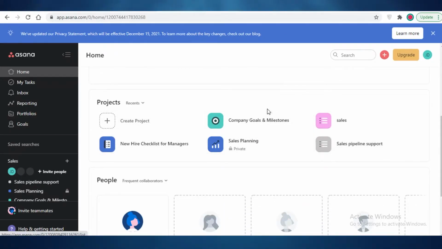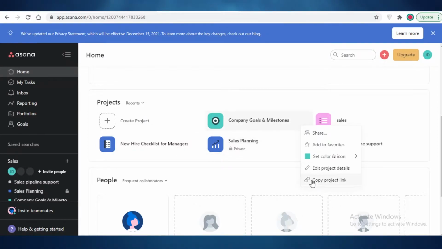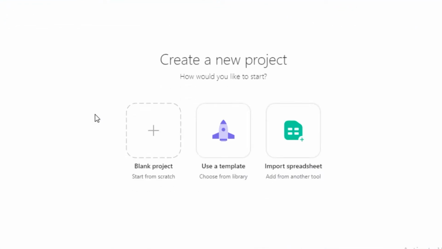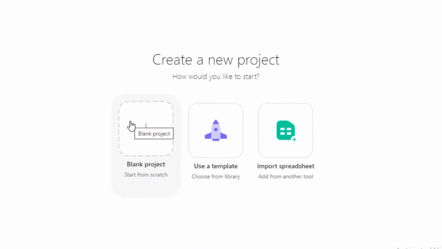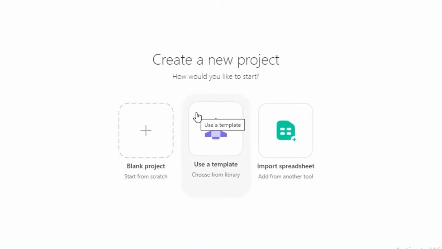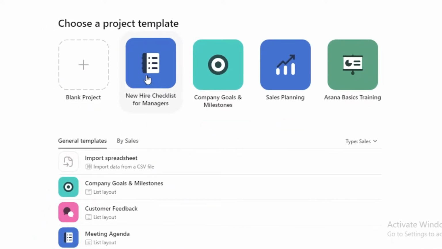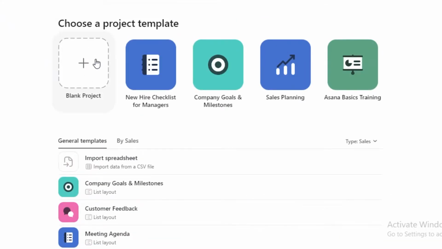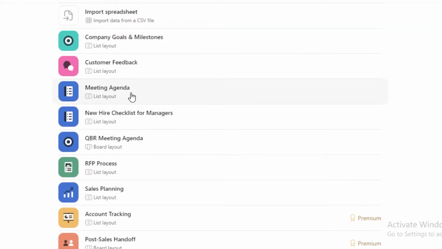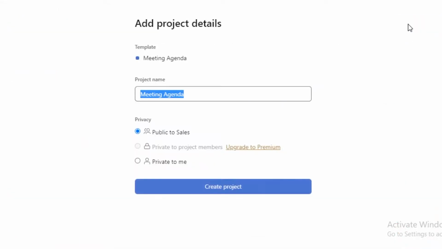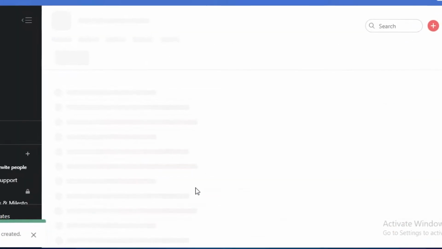So I have these different projects, but what I'm going to do is I'm going to click on create project, and you can use a template or import a spreadsheet or even start off with a blank project to design your first new project. You're just going to click on use a template, and then what you're going to do is you're going to select what kind of template that you want. So let's say that I want a meeting agenda template. So I'm just going to click on use template over here, and I'm going to create this project.